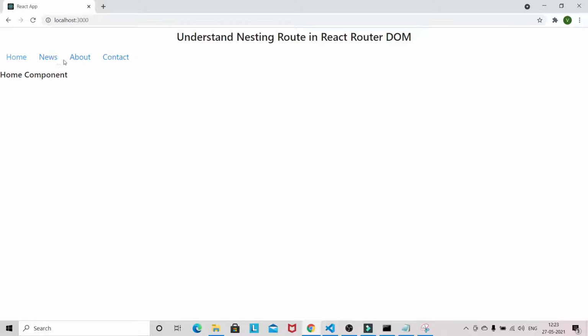I have some navigation here: home, news, about, contact. I have already created a video on how basic routing works in a React application. If you haven't watched that video, I will provide the link in the I button. You can click on the I button and watch how basic routes work in React Router. In this video, we will see nesting route.